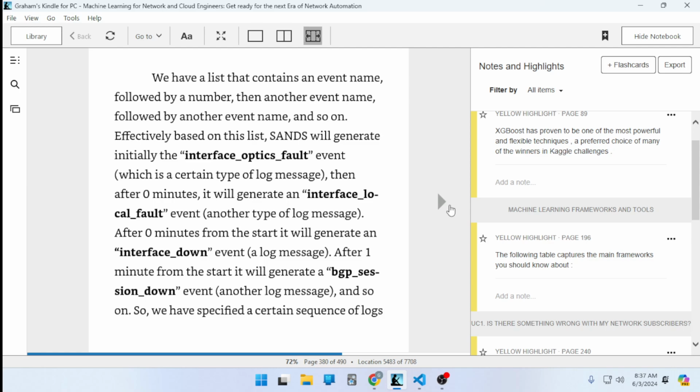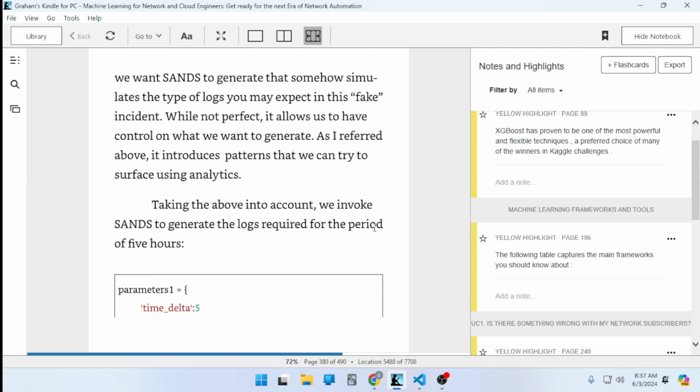So we have specified a certain sequence of logs we want SANS to generate that somehow simulates the type of logs you may expect in this fake incident. While not perfect, it allows us to have control on what we want to generate. As I referred above, it introduces patterns that we can try to surface using analytics.